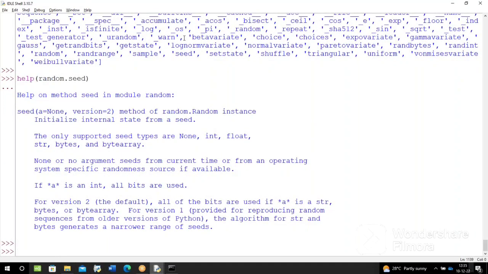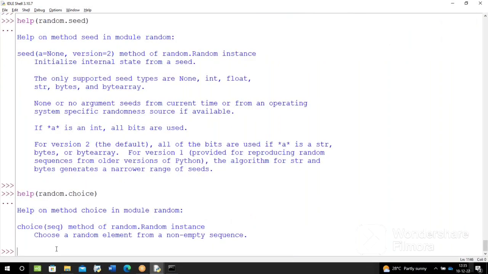There is something called choice. I want to find out what that choice is about. So I can say help, give me some help on this choice function of the random module. It says choose a random element from a non-empty sequence. Sequence is nothing but a collection of values. From a collection of values, help me choose some random element. That is what it means.